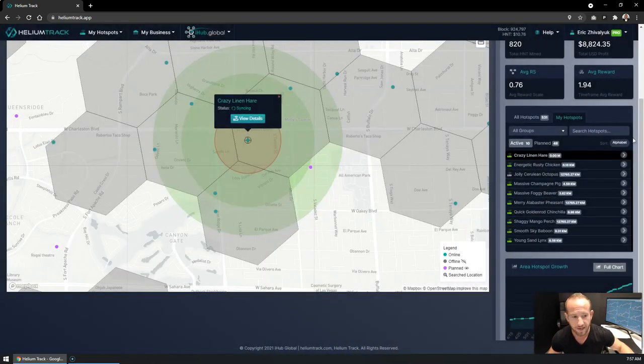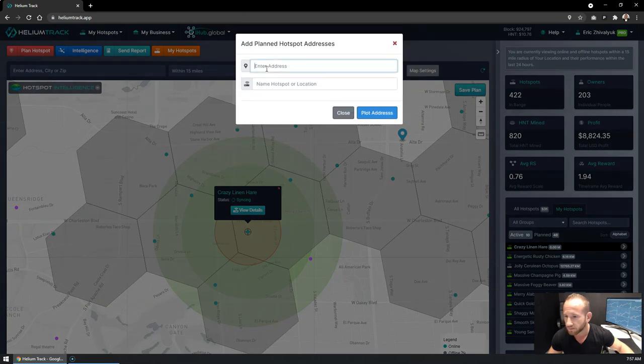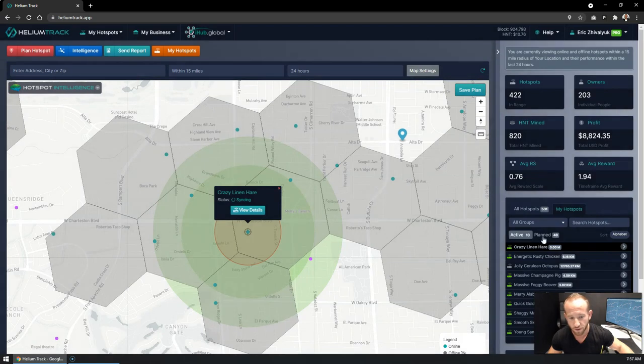But we're going to keep this high level, so we're just going to also talk about some of the other features here. Over here is where you can plan your hotspot, and you have the ability to simply drop a pin and drop that wherever you want. Or you can enter an address right here and give it a name, and you can enter that and save that. And so that will show up in your planned hotspots here.